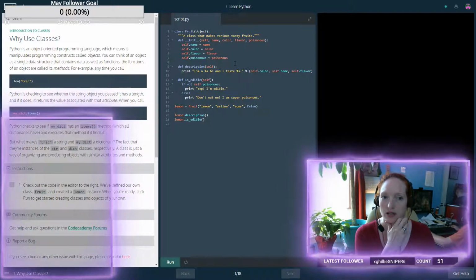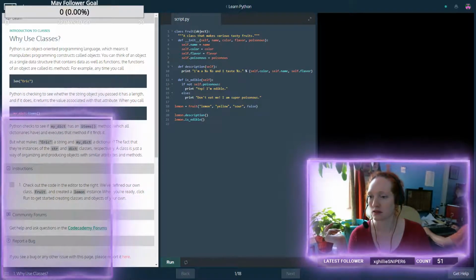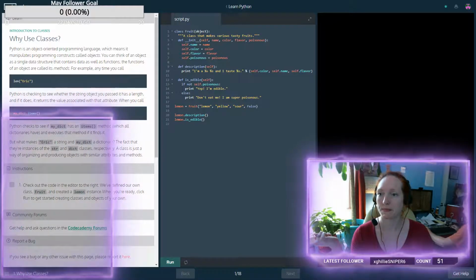Check out the code in the page. Right, we've defined our own class Fruit and created a lemon instance. There we go. Is that going to work? Maybe not. I don't know. There we go. Let's try that. There we go. Okay. Sure.